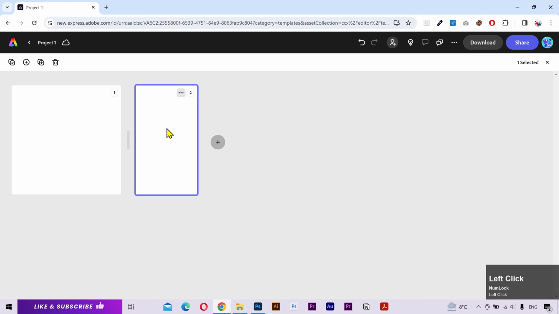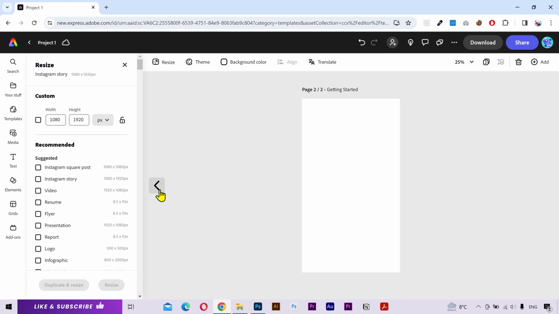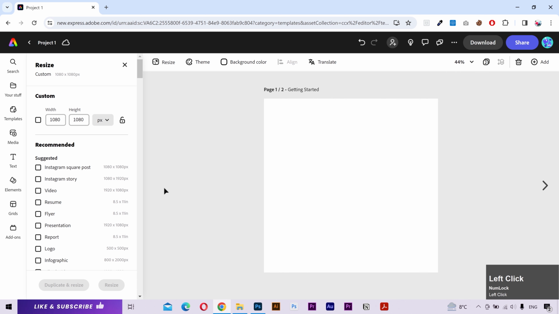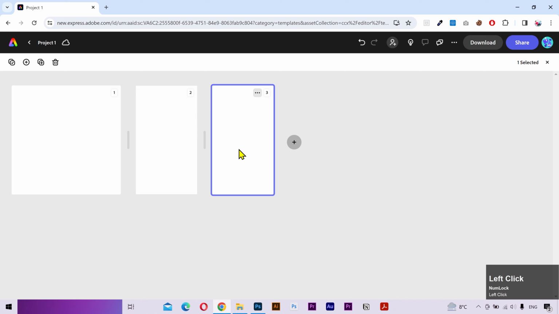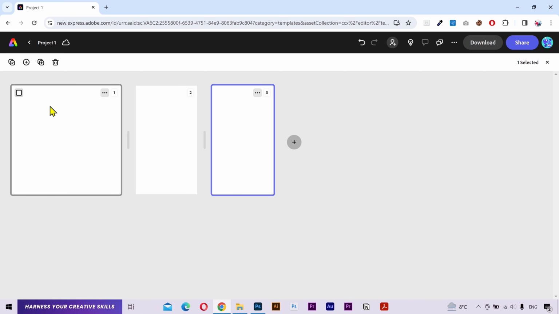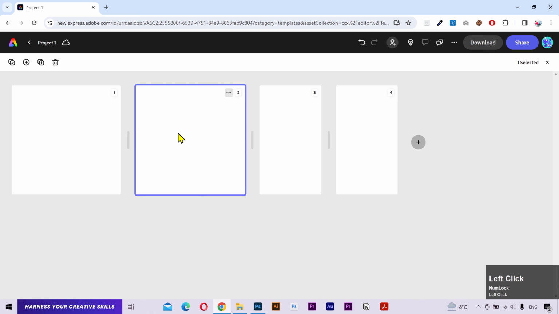Double click on any page you want to open. You can go back to the previous page from this arrow icon. If you want to manage all your pages, then click on this icon, and here are my current pages. If you want to create another page of this size, click on this plus button. And if you want to create another page of this size, then bring your mouse in the middle, click this plus button, and there you have it.